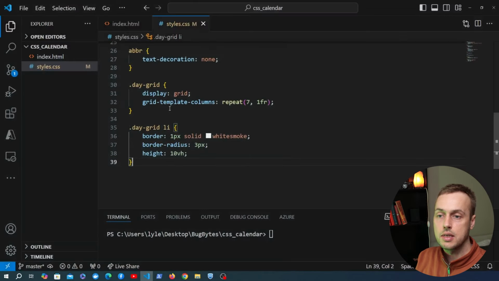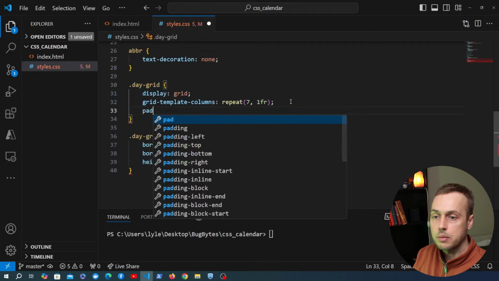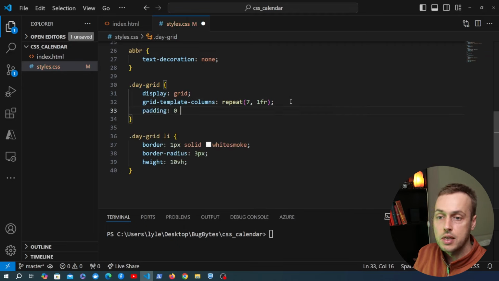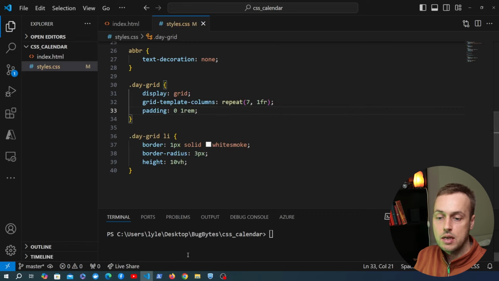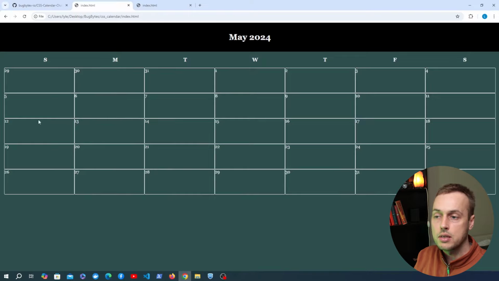So let's go back to the CSS file, and it's the one with the class of day grid. That's the ordered list in the HTML file. We're going to add a padding property to that. On the y-axis, I'm going to set the padding to 0, and on the x-axis to 1rem. Now, if we save that and go back to the page and close this off, when we refresh the page, you can see that we have a slight bit of padding at the left and the right now, and it looks more uniform. So there's 1rem of padding at each side of the x-axis.